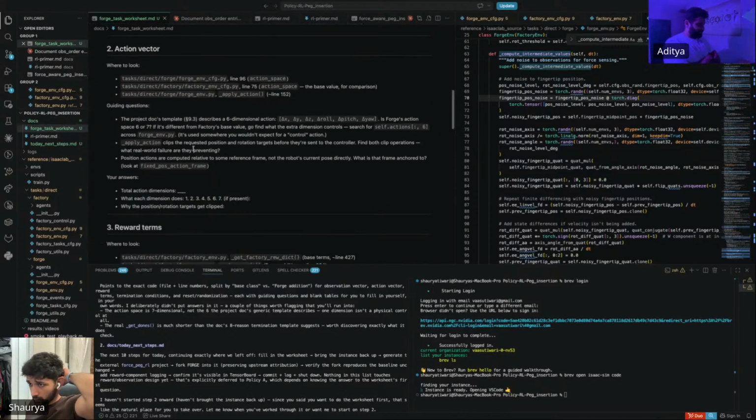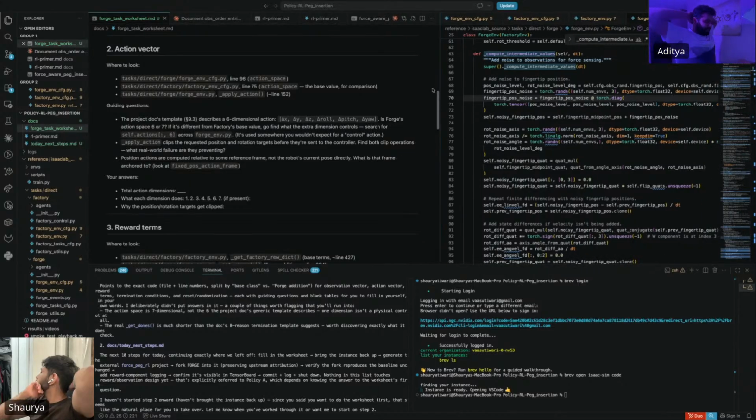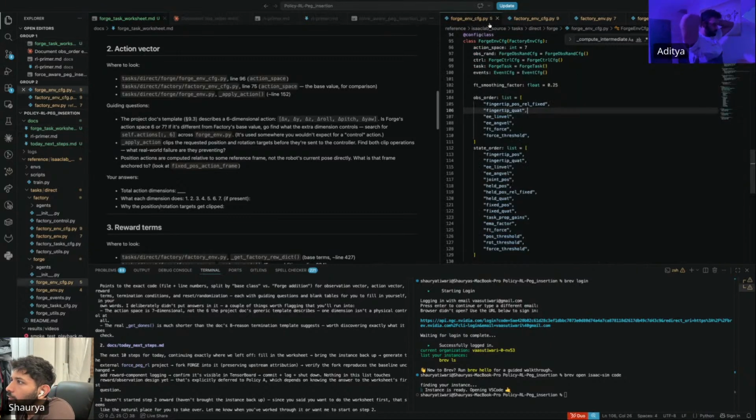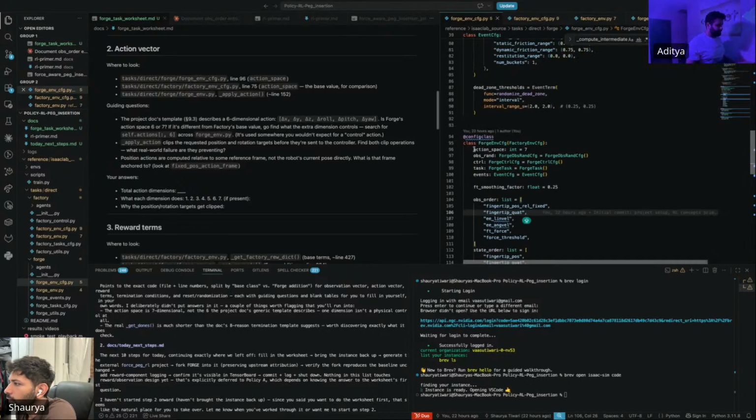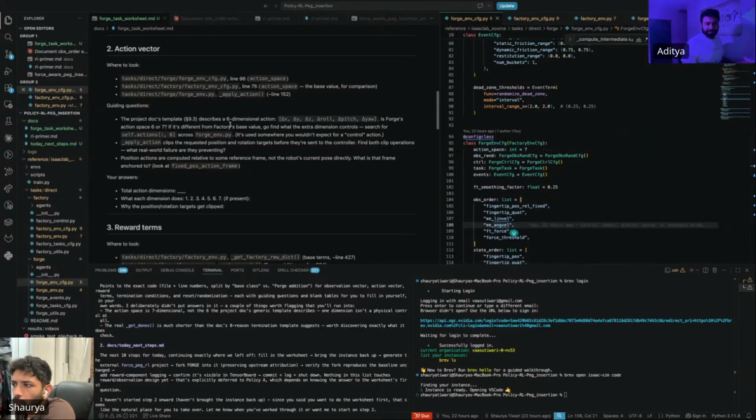Okay, so this is the next action vector. Direct force, forge env config, action space. Okay, so forge env config, line 96: action space is int is equal to 7.